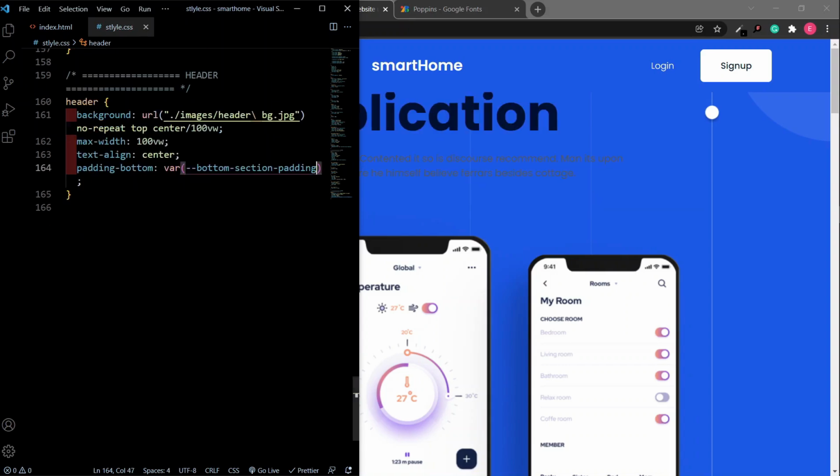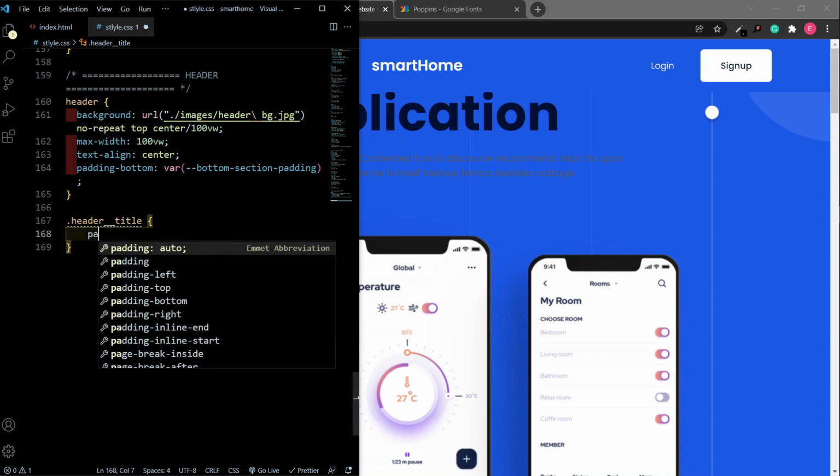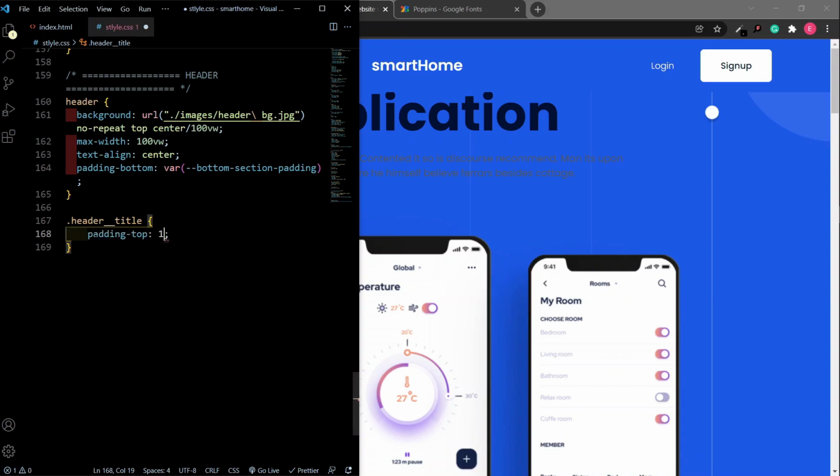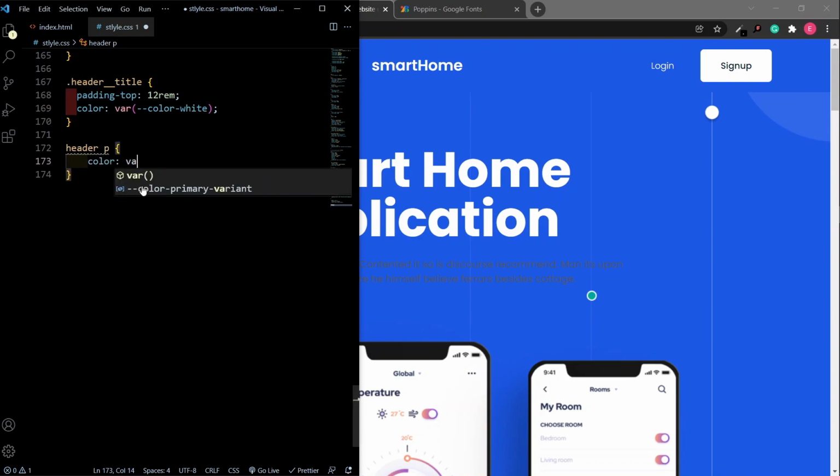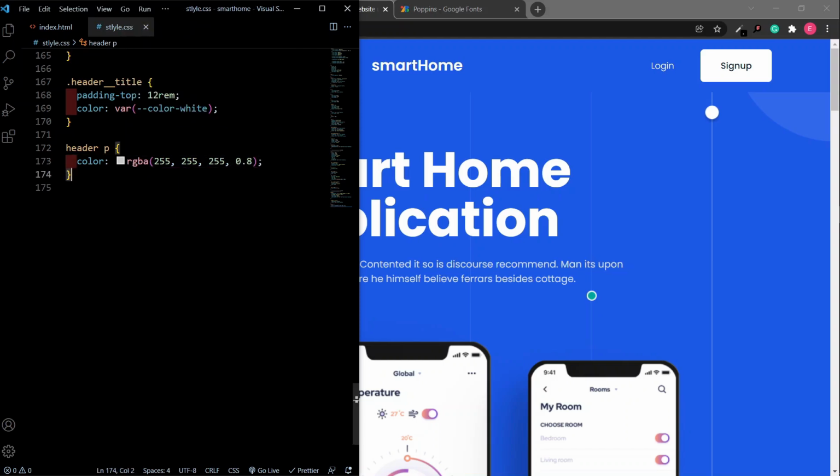Now let's move on to the h1. I just gave that a class of header title. Let me give that a padding top of 12 rem so that it is pushed down. Let me change the color to white. Now let's move on to the p. So color is obviously going to be, let me make that an RGBA of 255 for all, and then 0.8. So white with some transparency. That is why the alpha is 80%.